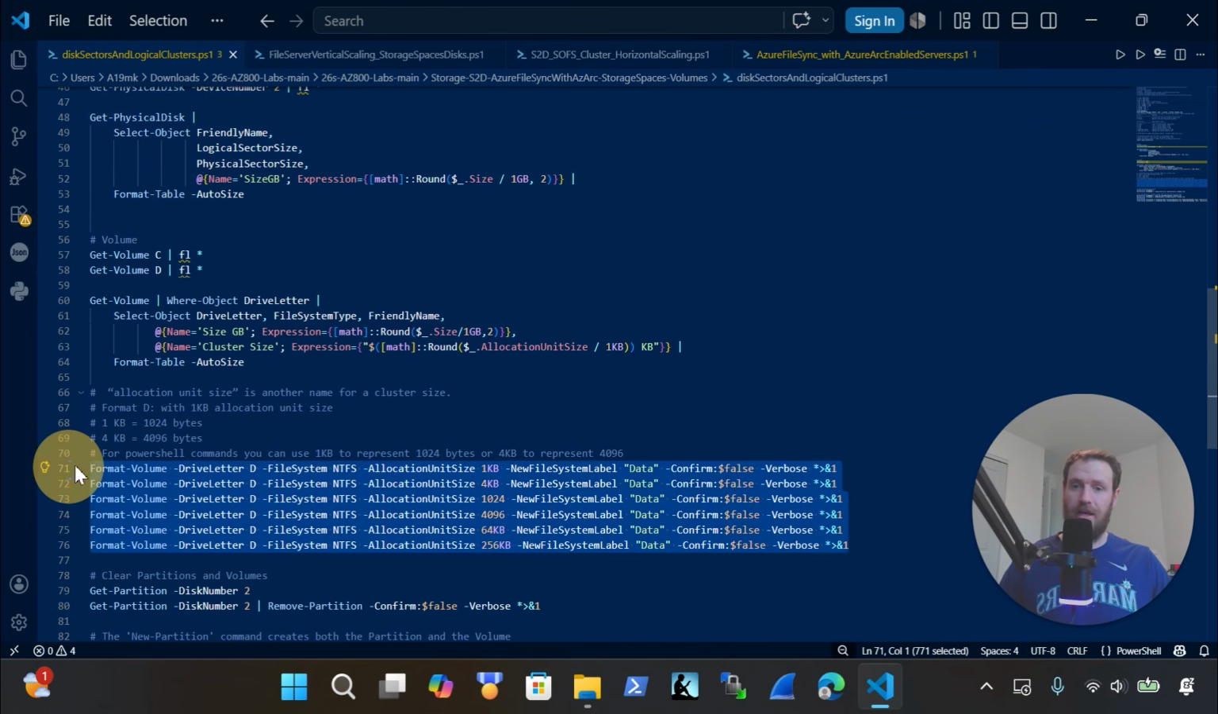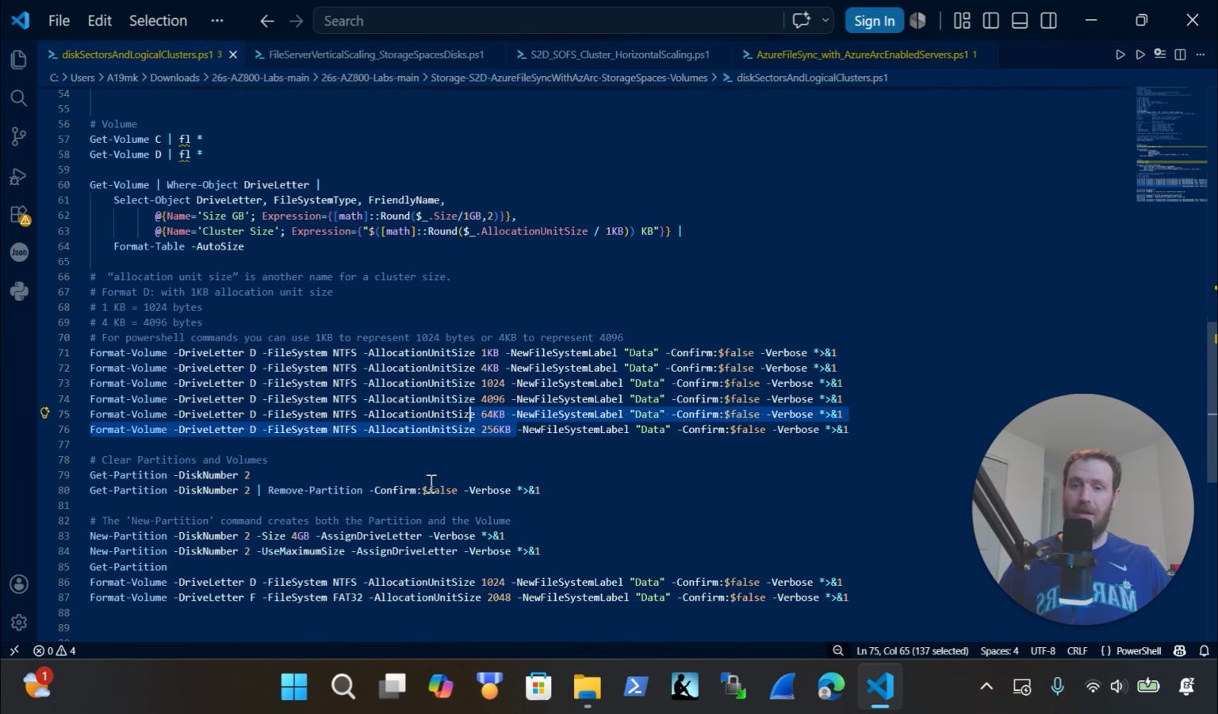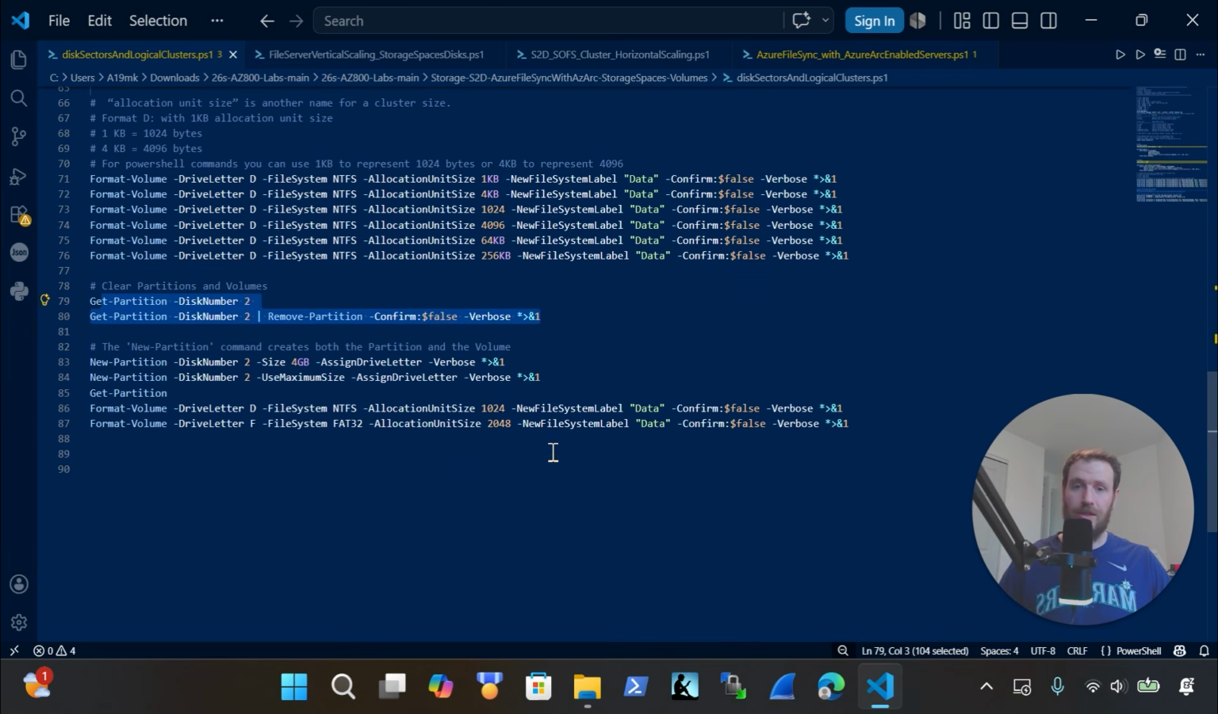We'll format different file systems, do different allocation unit size. This is the cluster size on the disk. And then we'll remove the partitions and then set up 2 different file systems on 1 removable media source. So it'll just be a quick demonstration of how we format volumes and just work with these partitions and the file systems.